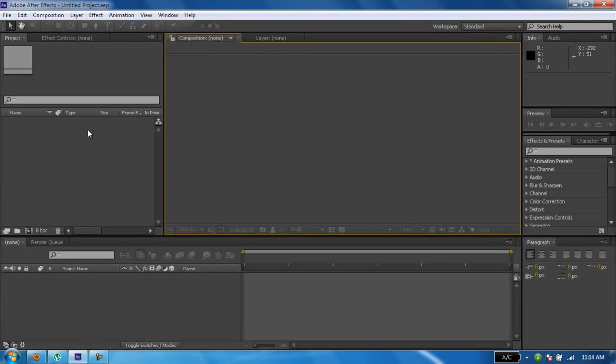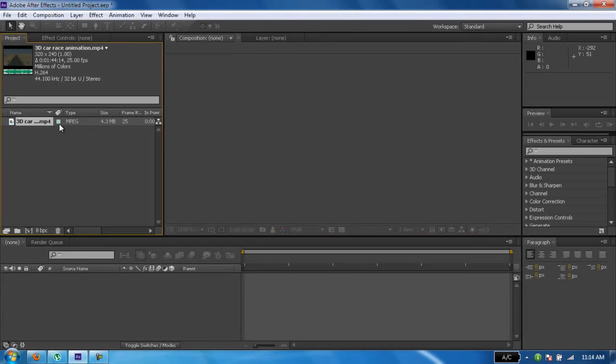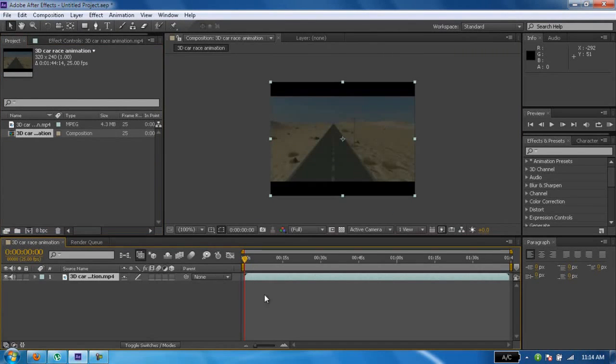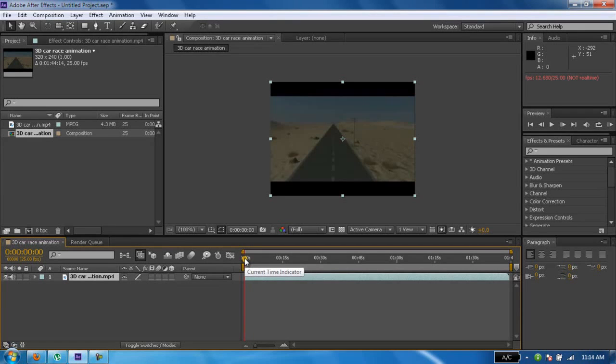When I import a video in it, there is no audio in it. Just dragging here, and as you can see, there is no audio. It has an icon, but it has no audio with it, as you can see. But in the real video it has audio. So how can you solve this problem?